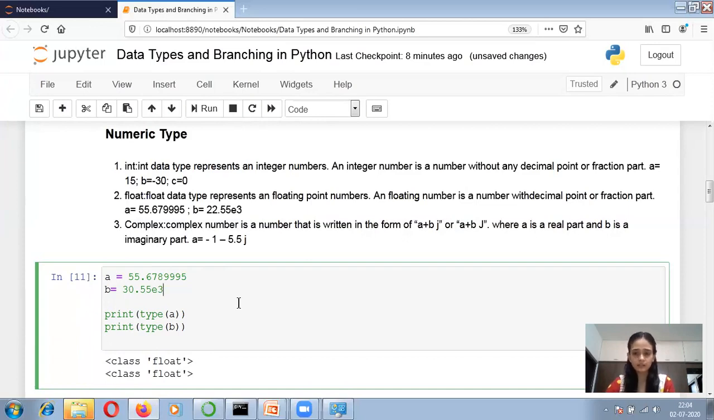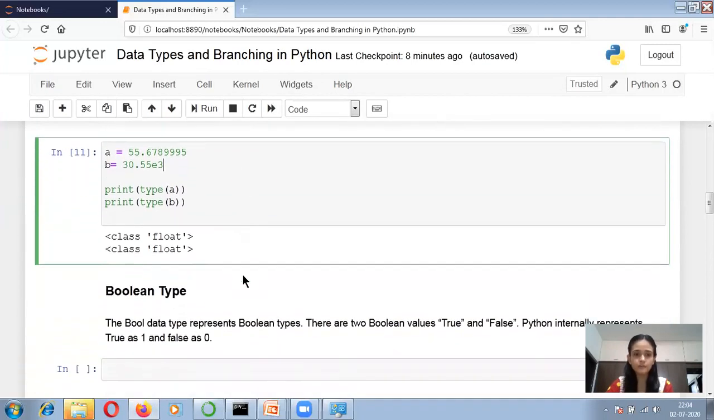In Python, Python supports 15 digits after the decimal point. Over here in Python, the range of the integer is very large compared to the C and Java languages.